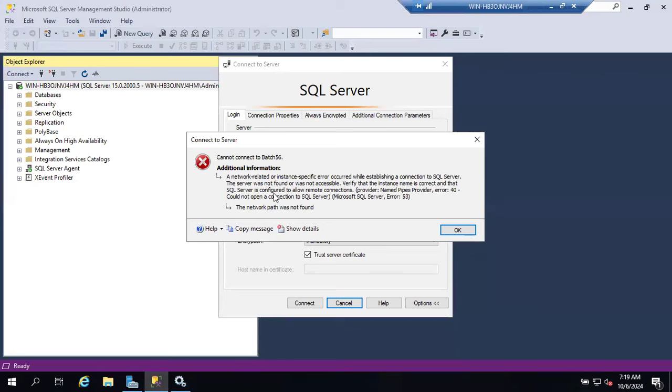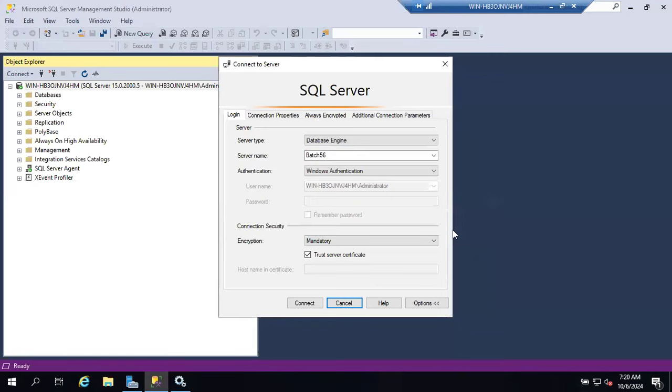Second one is if the SQL server is not up and running. Third one is if it is not allowed for the remote connections. In all these scenarios, you will get this error. So if the server name is wrong, you know how to correct it. If the SQL services are down, I will show you how to start it, how to stop the services. Okay, allow remote connections and all going forward, I will show you in the server configurations.